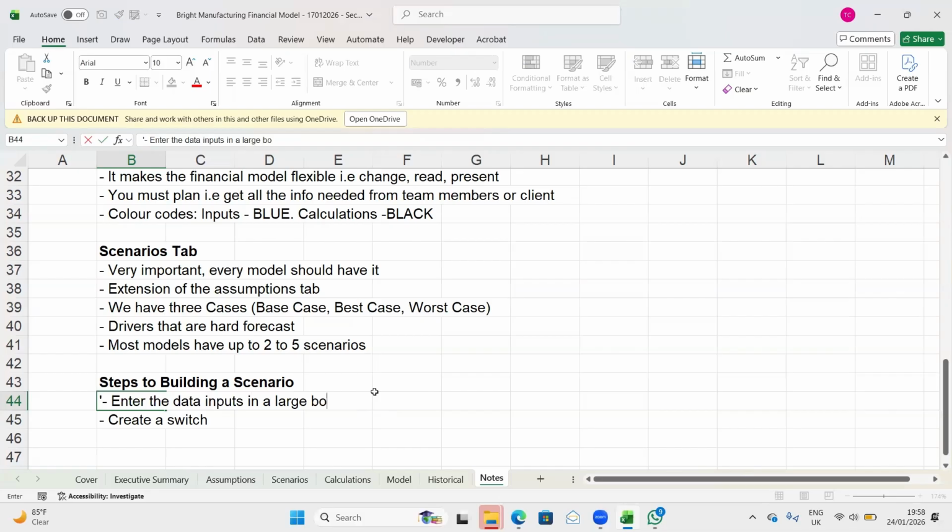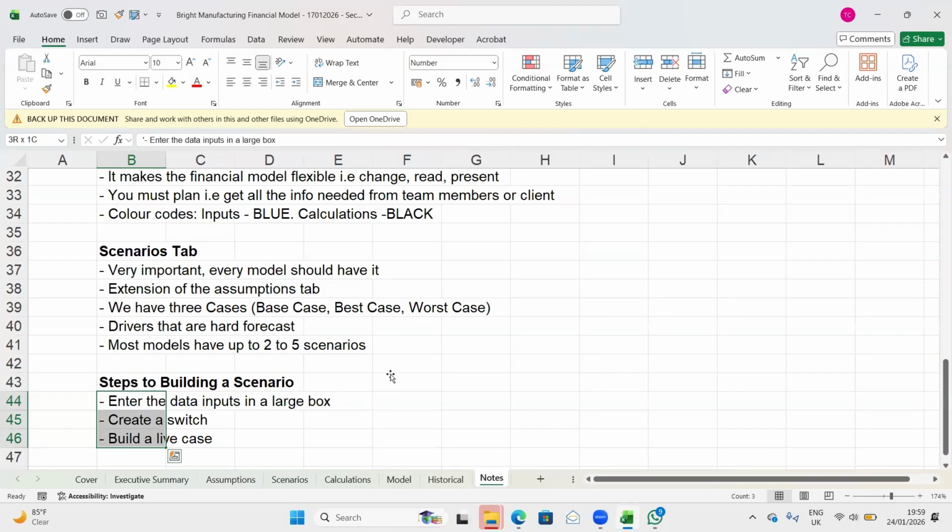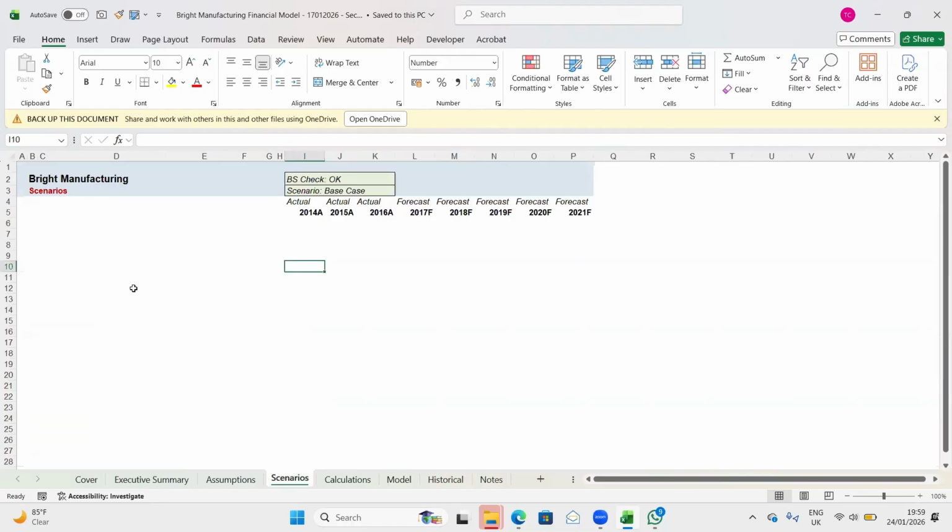So I'm going to show you how to do this. Then go ahead and create a switch. Then the last thing you do is to build a live case. So this live case will be the one that will be implemented on all our models, right? So I'm going to save this and go to our scenario tab.